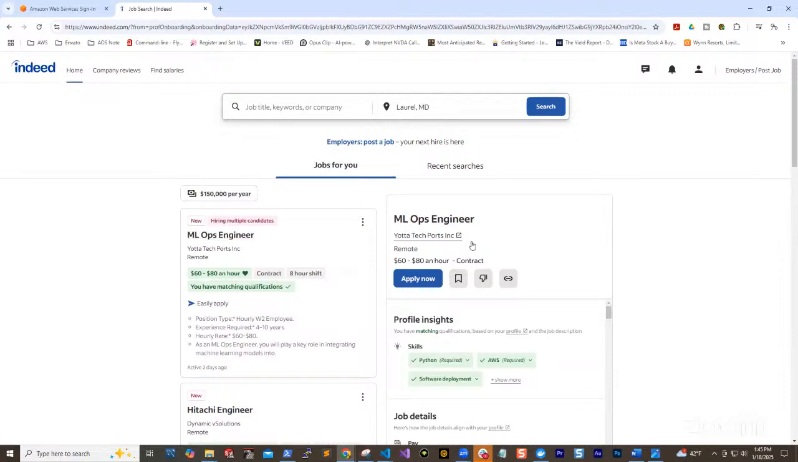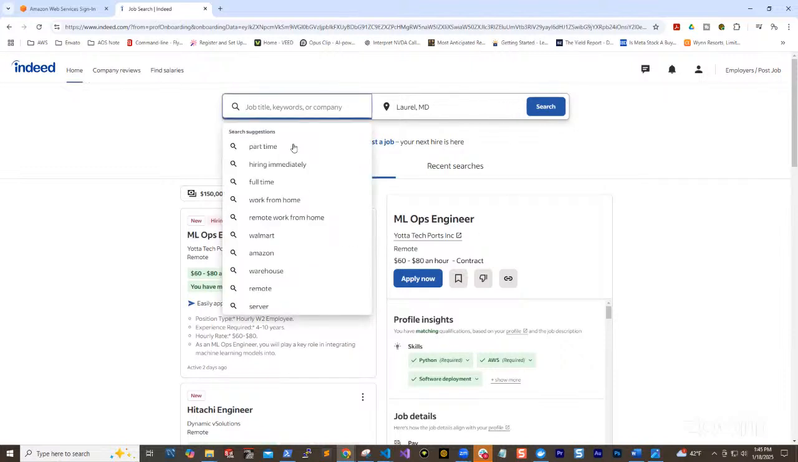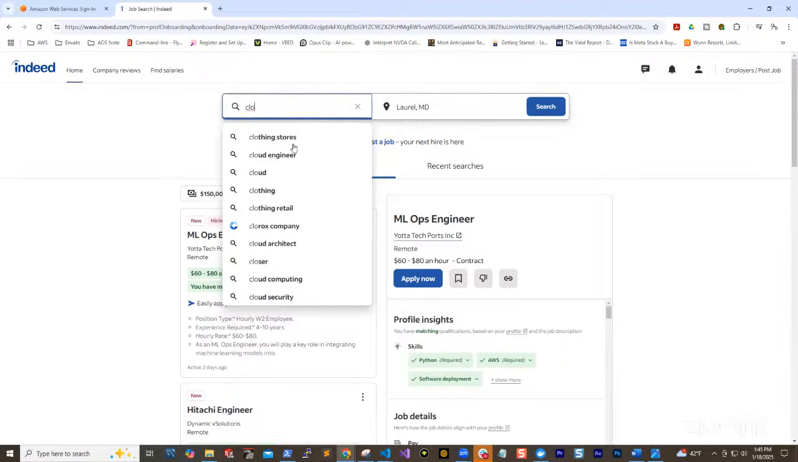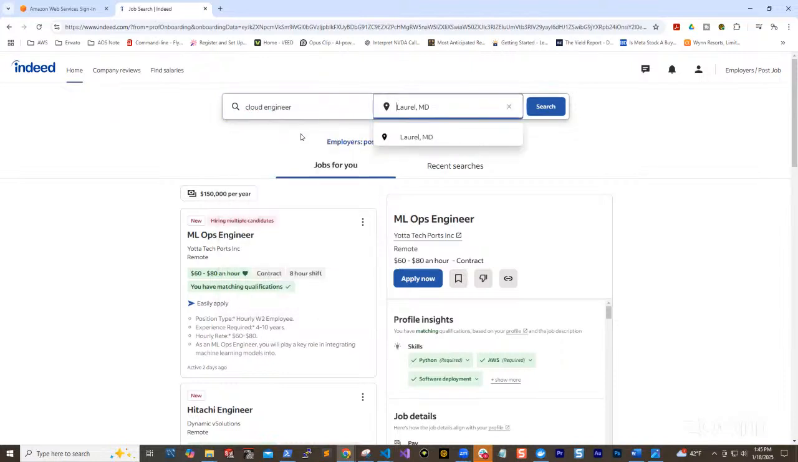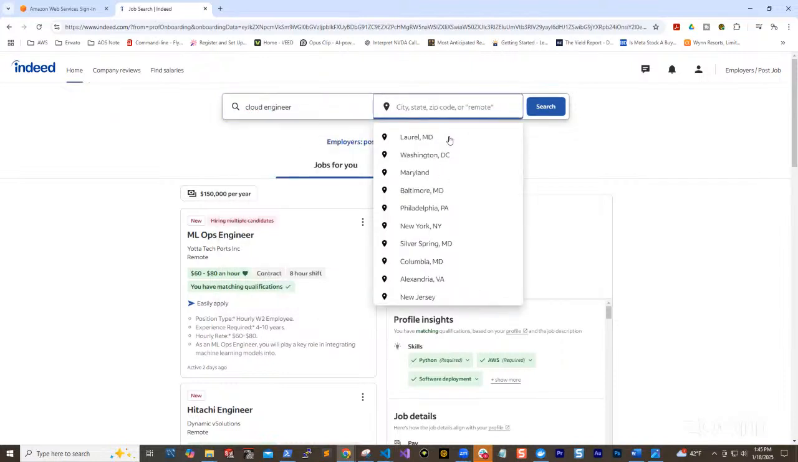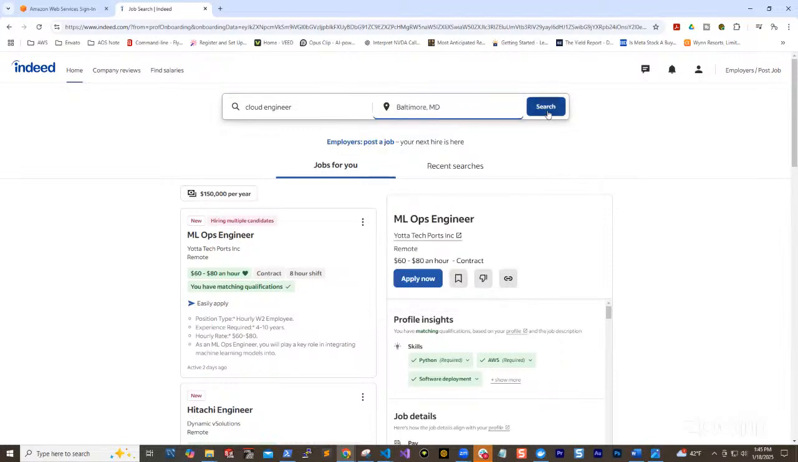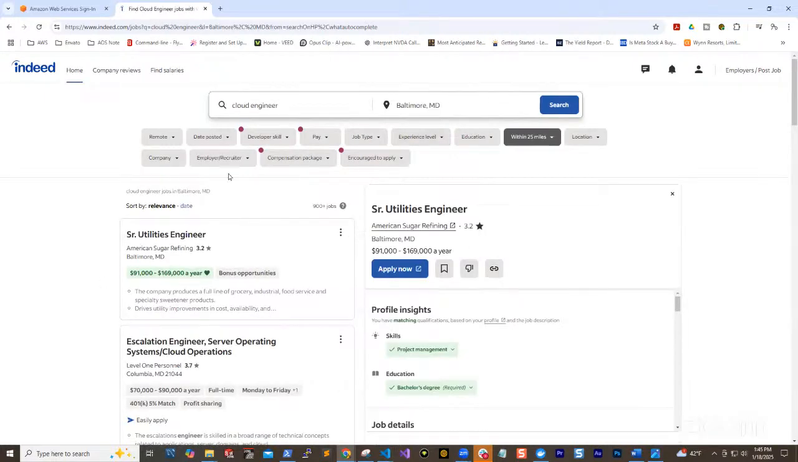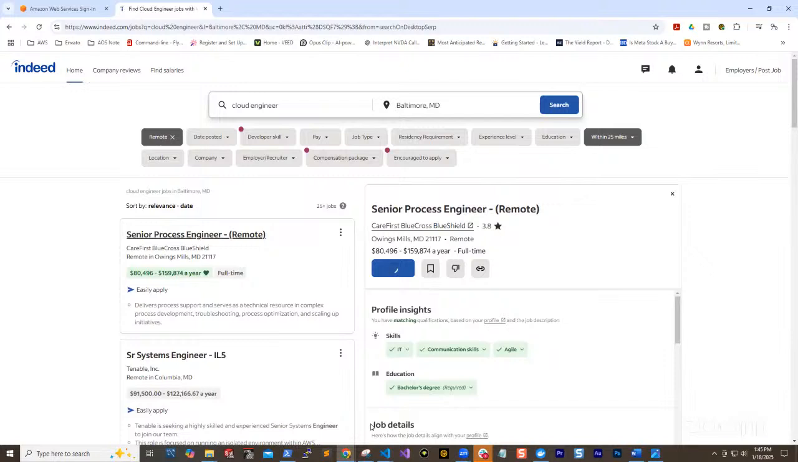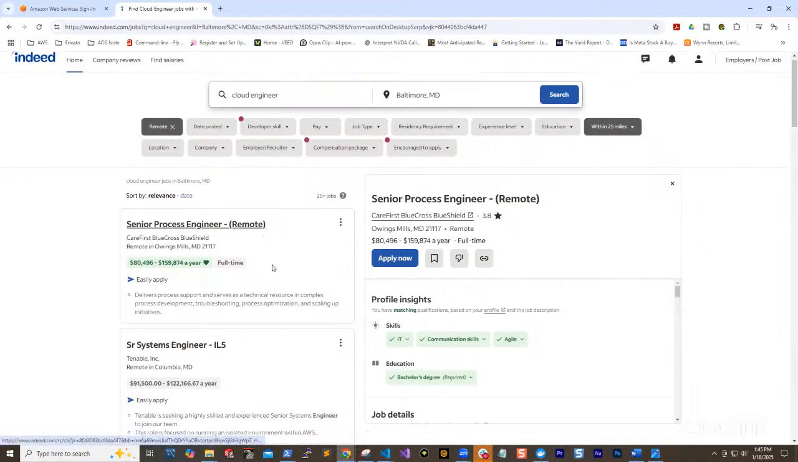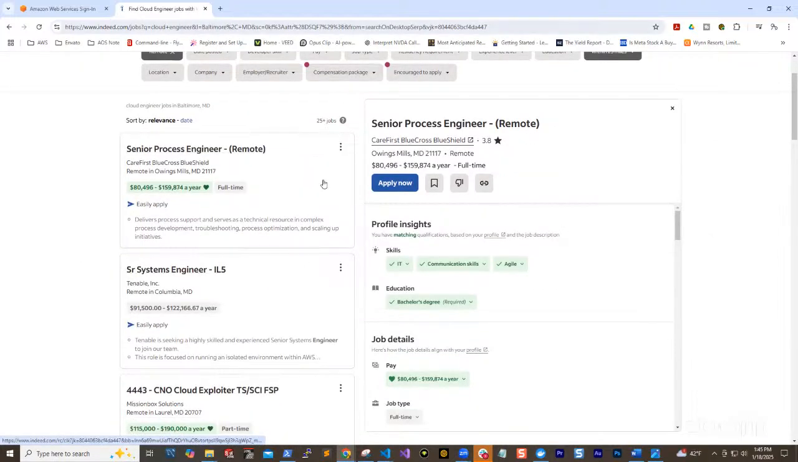So, Emmy, when I use Indeed, for the majority of these platforms, they are the same, right? So you can search for the job here, and the city. Let's say I'm searching for a cloud engineer, and I can search Baltimore. Once you get all these results, you can even filter by remote only and so on. This is what I used to use when I used to apply.